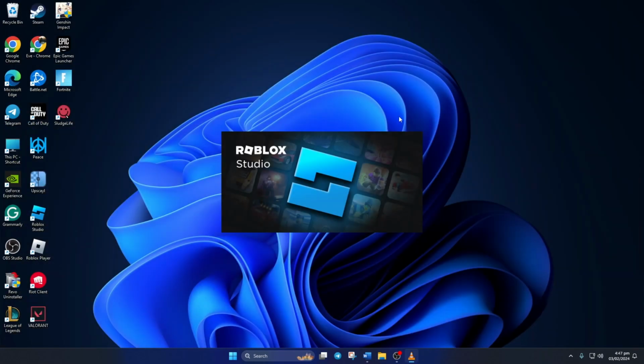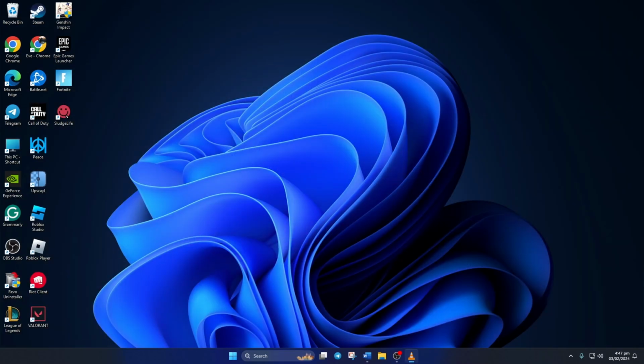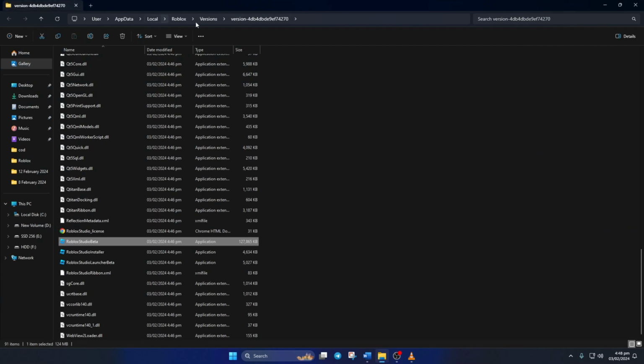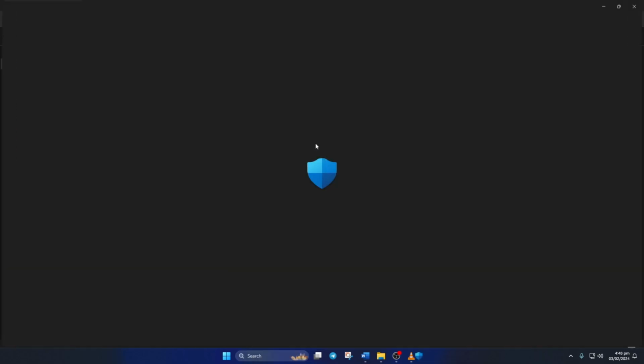Solution 2. If it's still not responding, allow Roblox Studio to access the internet through Windows Firewall. To do this, first right-click on Roblox Player from your desktop and then select Open File Location. Now click on the top bar here and copy this path. Next, type firewall in the search box here, then open up firewall and network protection.